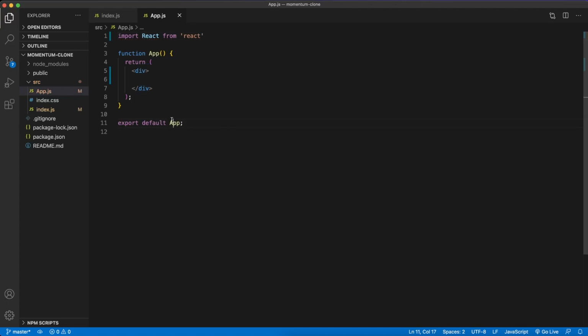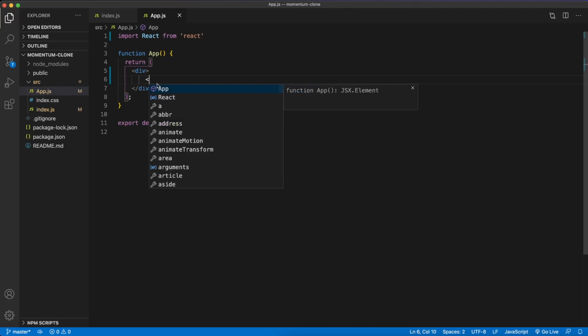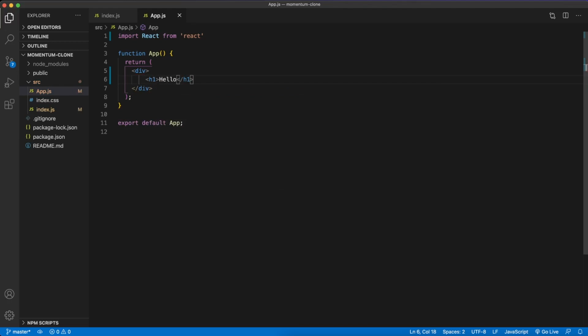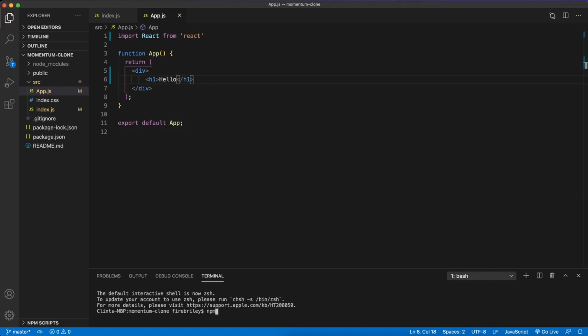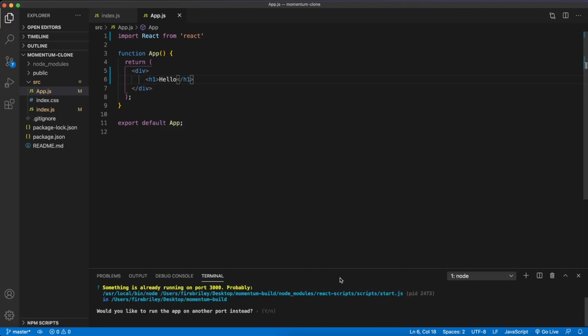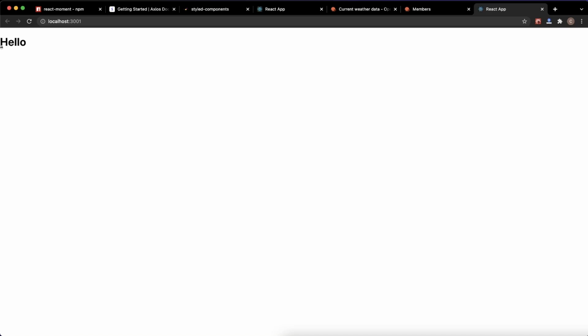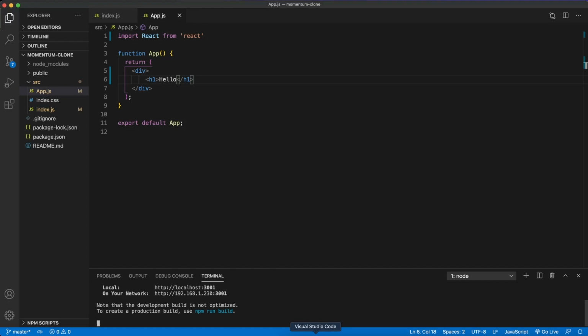Okay, so let's go ahead. I'm just going to put a hello in here, and I'm going to start my server just to make sure everything is running properly. Let's have a look. Yes, I already have one open. This will be the other one here. It should just say hello, and there we go. Okay, so back to VS Code.